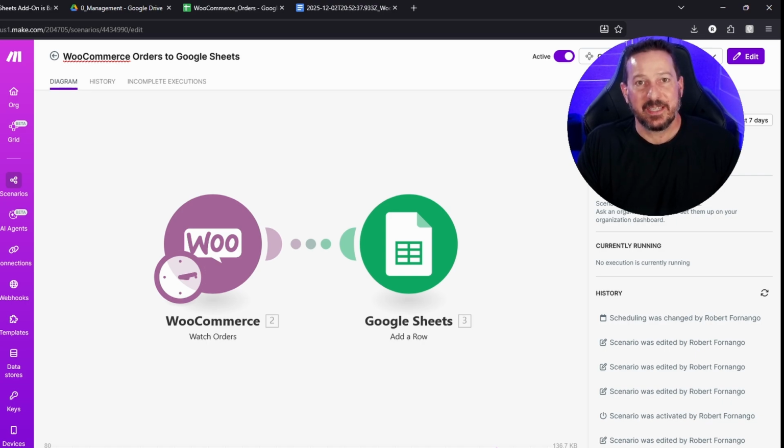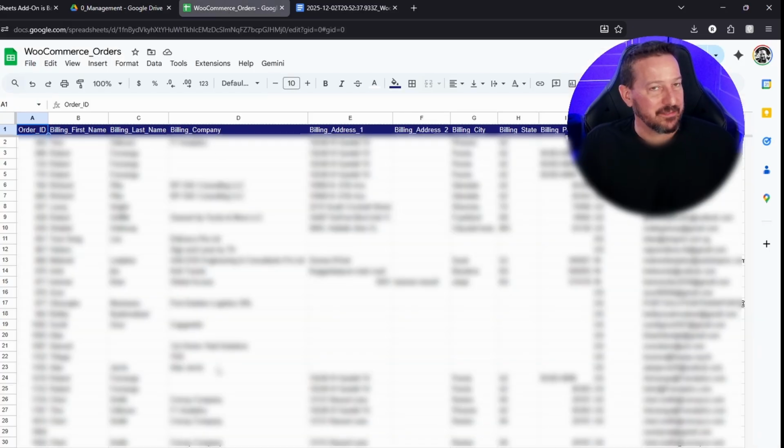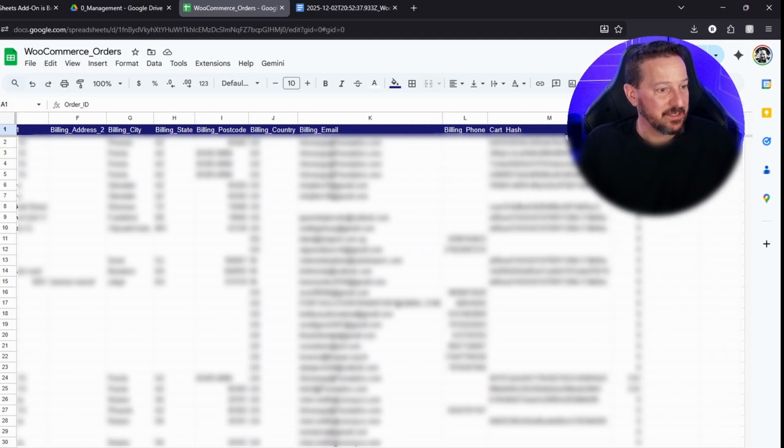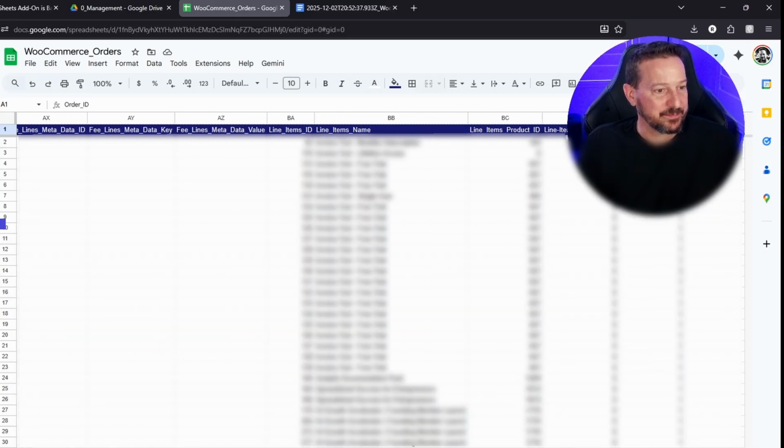I'm just pulling clean data and storing it where ChatGPT can access it. If you want to see an example of the Google Sheet, this is what the data looks like in Google Sheets. Order tables with all my transaction data. And then I've got another one with customer tables. It has all of my customer information. It's clean, structured, and it's fairly ready for analysis.